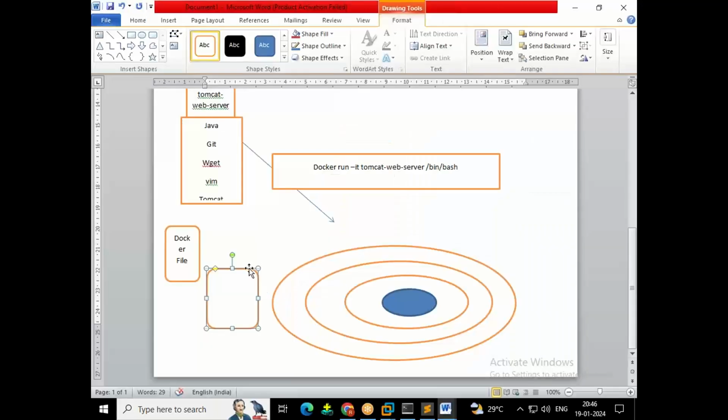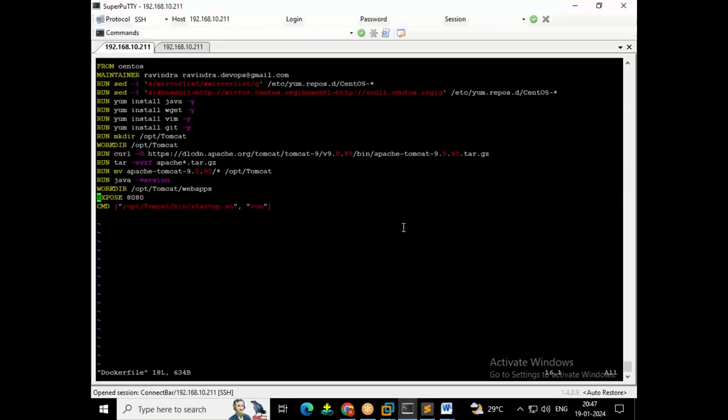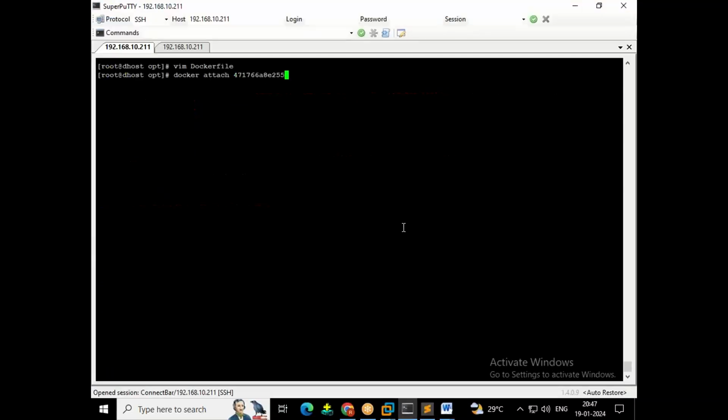It will create from this container right now. This is the container. Inside that container, Docker has already installed all the required packages that we mentioned inside the Dockerfile. After that, Docker will create one custom image, using the image name we specified while running that build command.